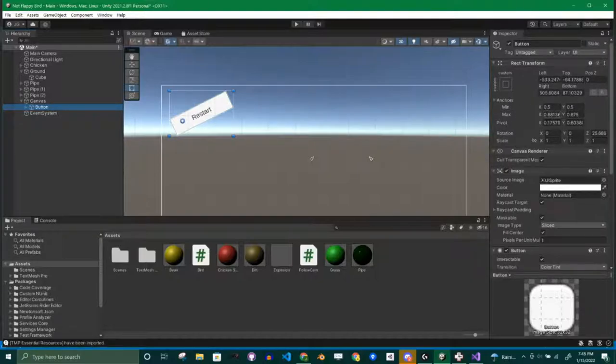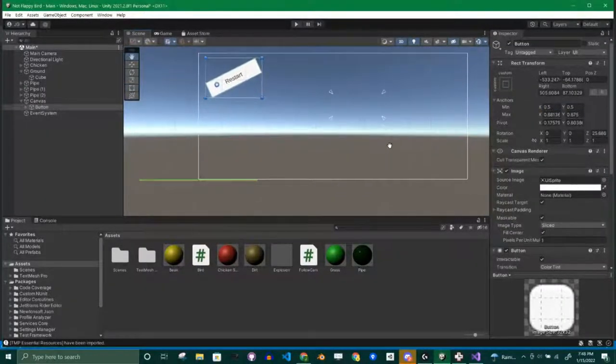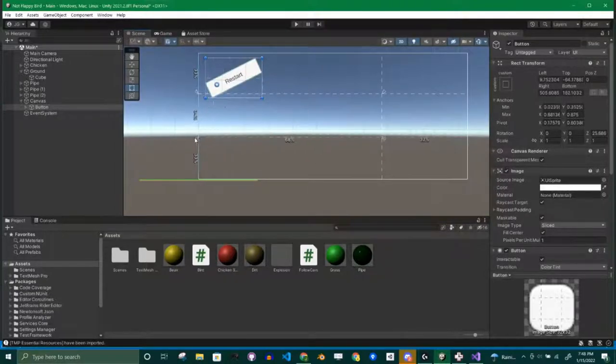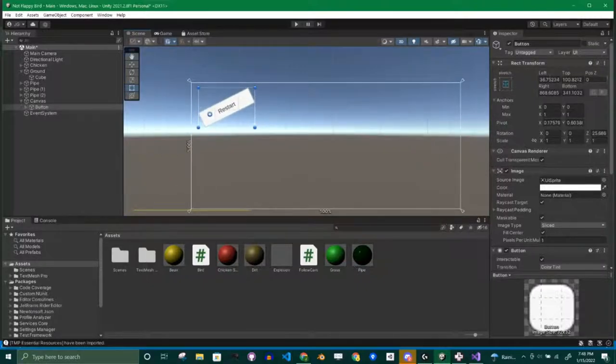anchors are. And your anchors are going to be a number between 0 and 1 that refer to your screen position. 0 is going to be equal to the left side of your screen and the bottom, and 1 is going to be the top of your screen and the right side. So if I have these anchors here, now whatever numbers are here are going to be relative to the edges of my screen. And this is a good anchor position if you want everything on your canvas to scale relative to the size of your screen.